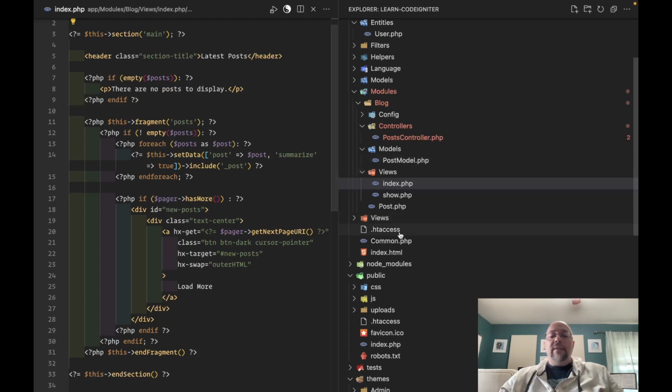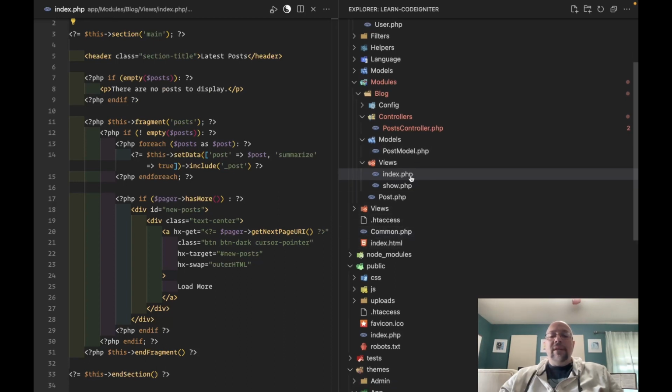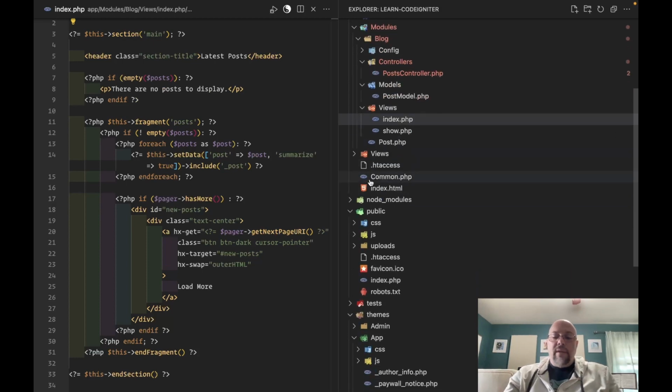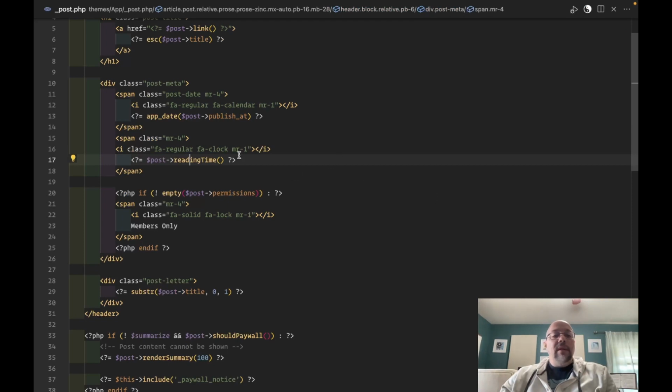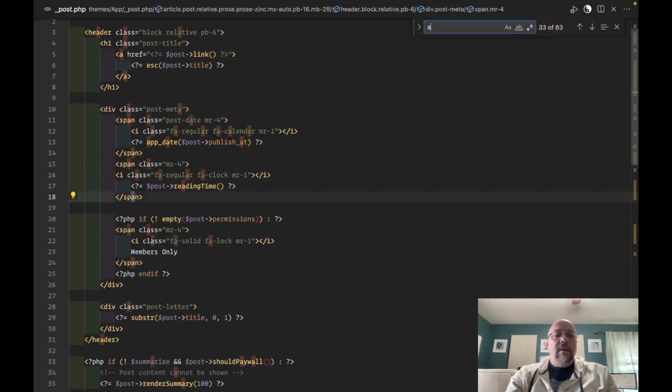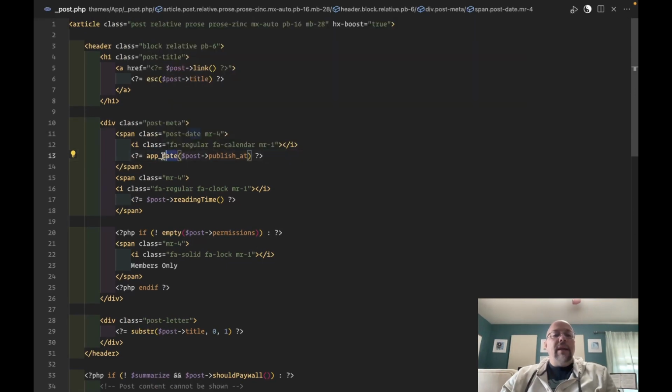I'm trying to think, is there anything else? Oh, there's a couple little things here. So if we go to the post file, and if we look at this, there we go. Bonfire provides a nice little helper called AppDate, which simply allows you to set a format that you want all of your dates to be shown in across the application. You can change that within the settings of Bonfire, and we'll look at that some other time.